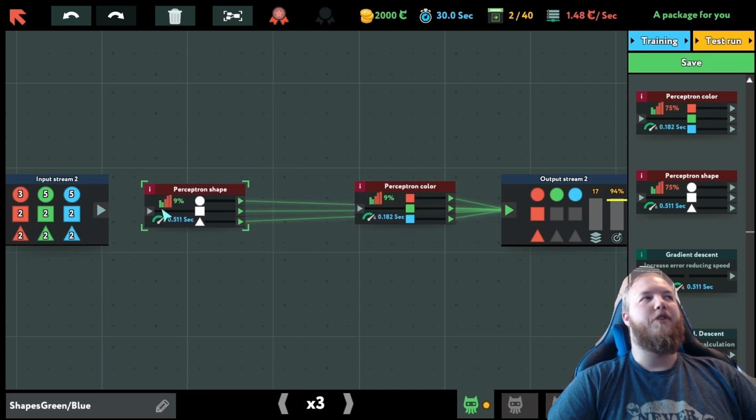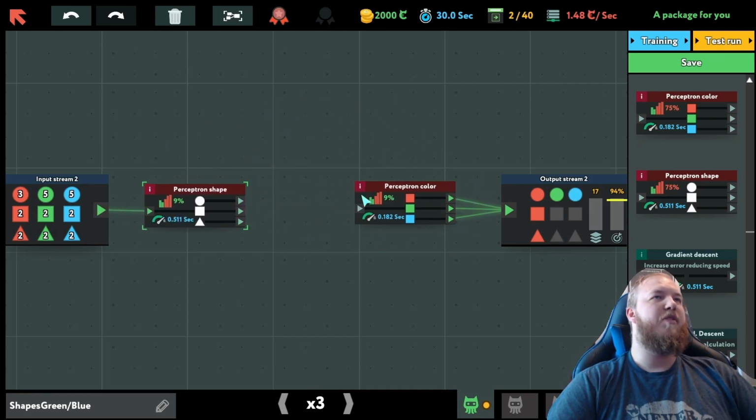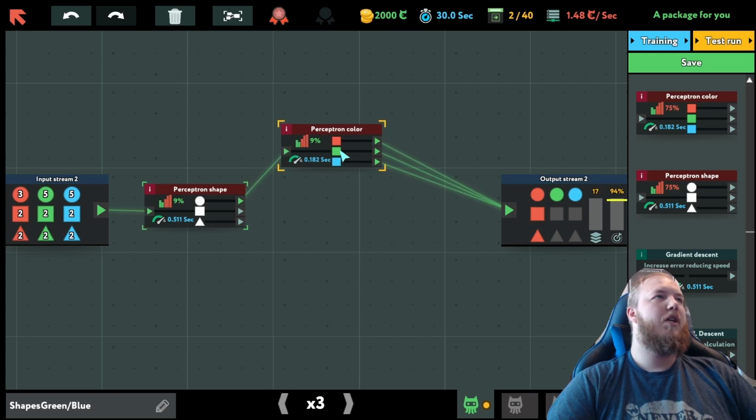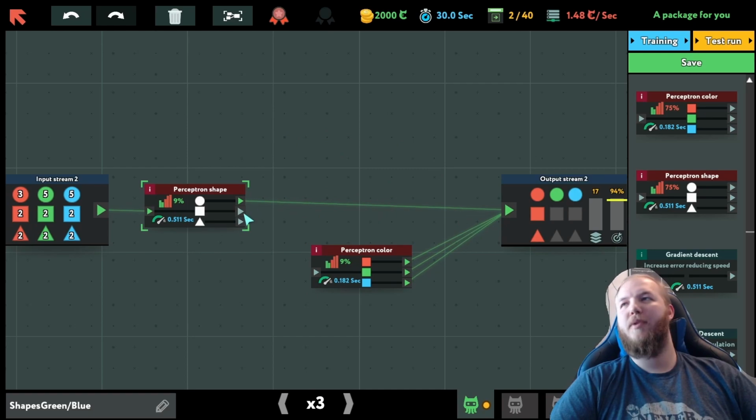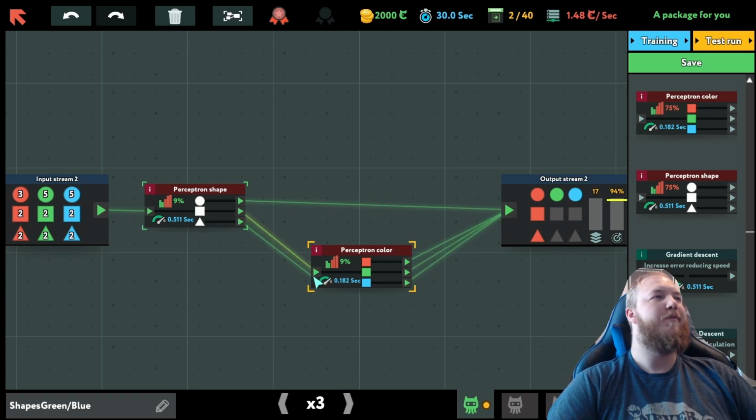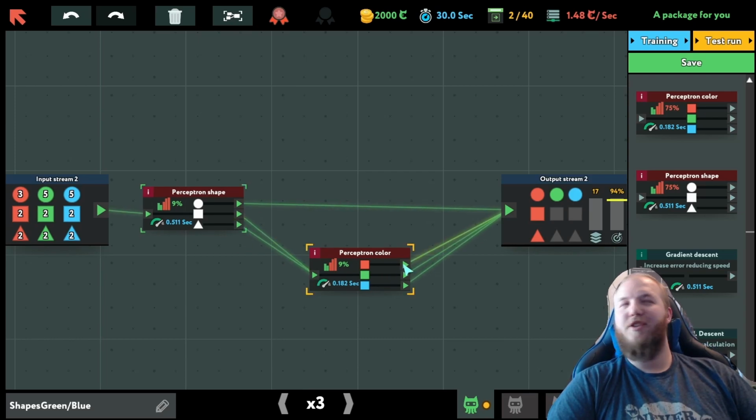Here's a little question for you guys. I think that you'll be fine to answer it. Why do you think that the perceptron for shape is slower than the perceptron for color? Leave an answer in the comments and have a discussion.